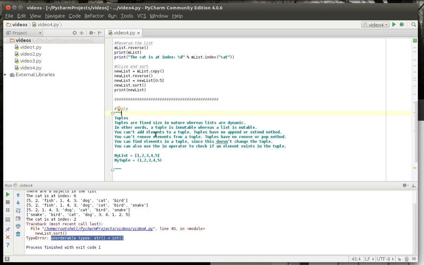Tuples are fixed size in nature, whereas lists are dynamic, meaning once you create a tuple, it's not mutable, meaning you cannot change it. It's read-only. Yes, I'm going to repeat that. It's read-only, meaning you cannot add elements. You cannot remove elements. You can, however, find elements since it doesn't change things. You can also use the in operator to check to see if something exists.